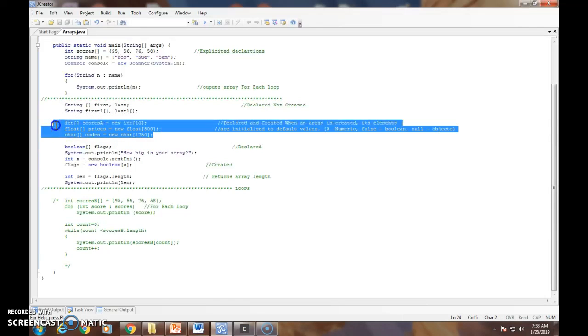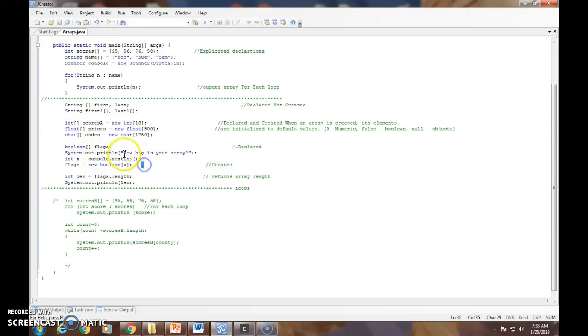Here you declare and create, and here you declare and prompt the user and create it later. Okay, and again we need to know len, so when we do loops we could find the length of the array and we could loop to that many.